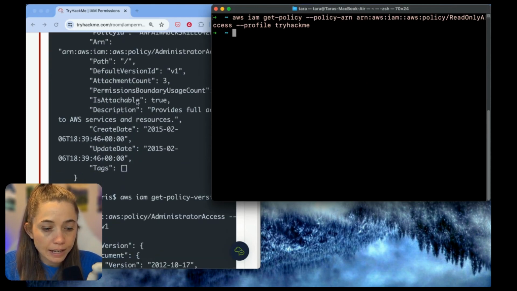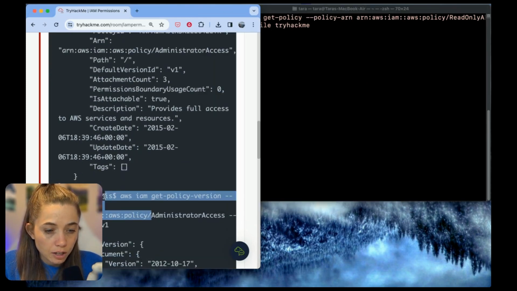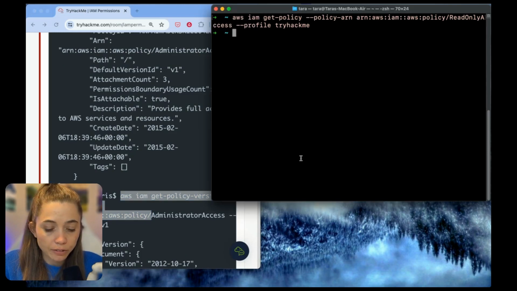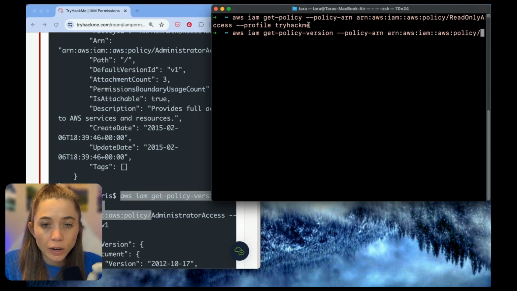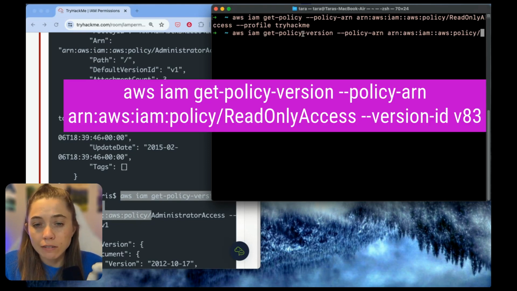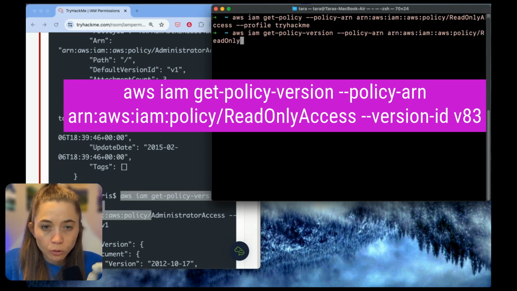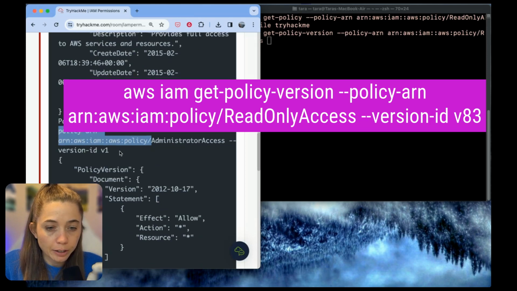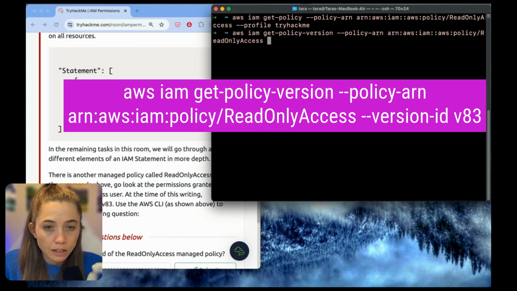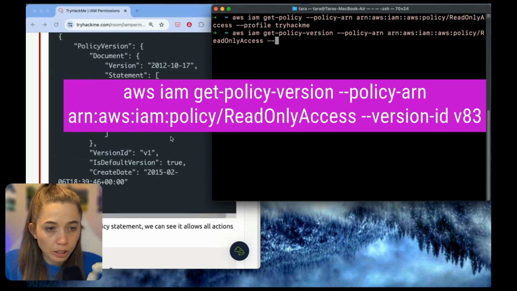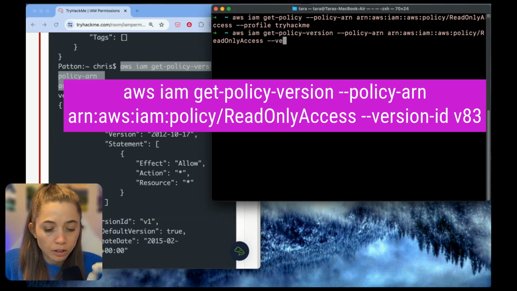And then let's run this second one. This is why they gave us the version, so we can get the exact version here. So instead of get policy, now we're going to use get policy version as the actual command. And once again, we just need to change this to read only access. I think there's a version flag I need here. Yep, perfect. Okay, so let's see what they said it was. V83. So we want V83. And then once again, I need to use that profile flag.